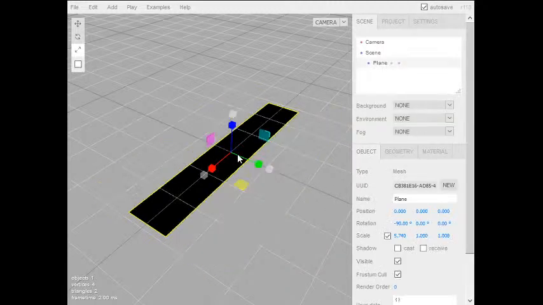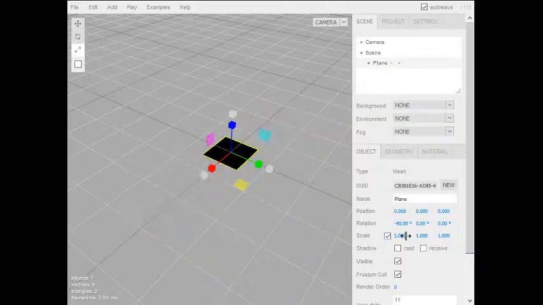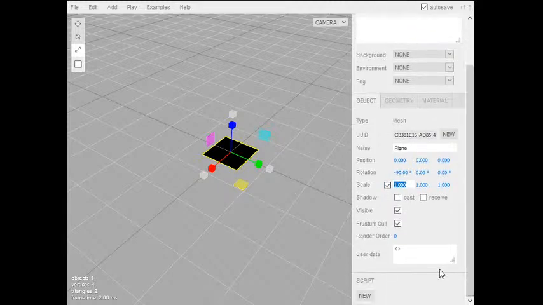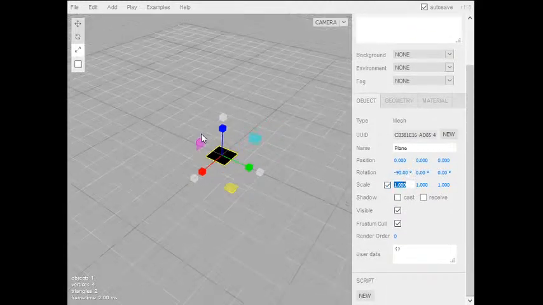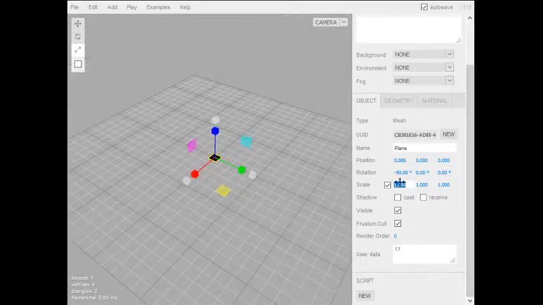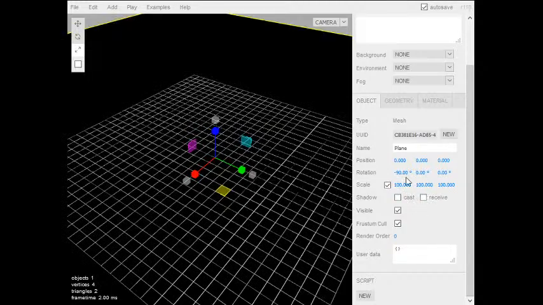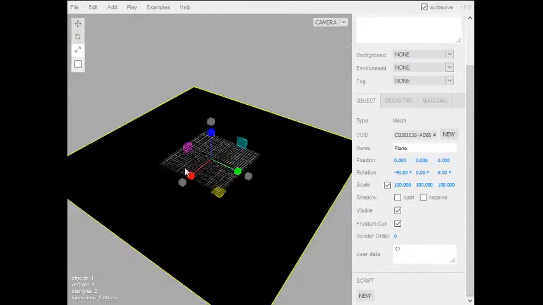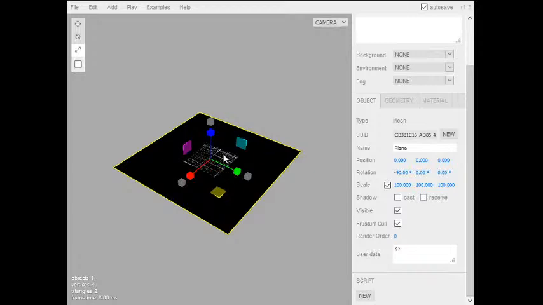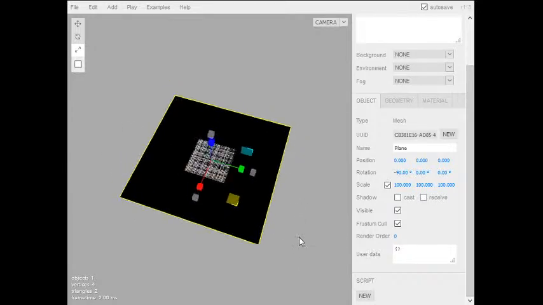But again, if we want to, we can just use the properties panel and type the numbers in directly. So let's make it quite large. Let's make that 100 in the X. There. 100 in the X, and there we are. We've got a very nice, massive floor.